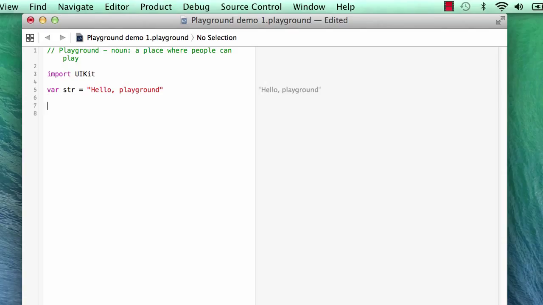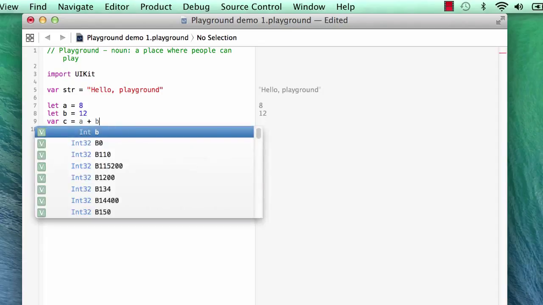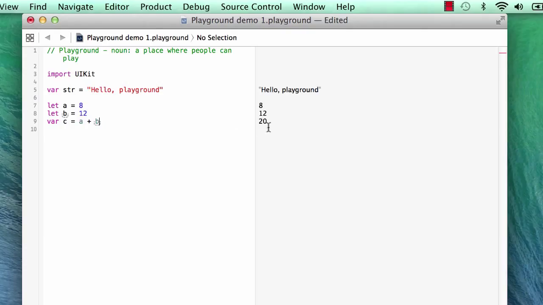I can add in more code here. I'm going to create a constant. We use the word let for that. Let a equal 8. And we'll see the value of 8 has now been assigned. Let b equal 12. And then I'll create a variable. Var c equals a plus b. And the value that's assigned to c is 20, 8 plus 12. So we get instant feedback, and we can instantly see the values of our variables.